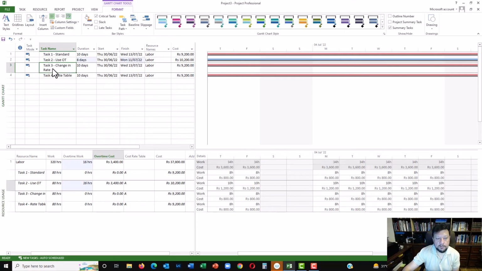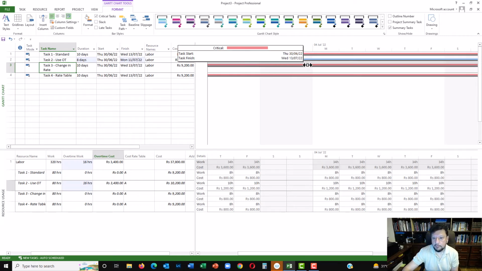Let's go to the next task, which is task 3, and in this case what we want to do is move this task and then see what happens to the rate, because we've already set it up so that the rates are going to change. Let's see how that works. So I'm going to move this task forward.